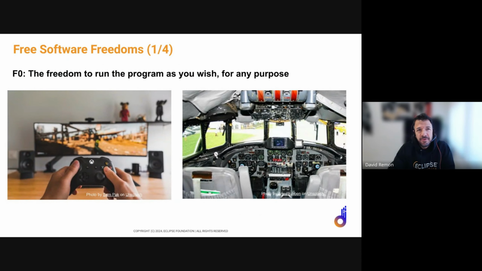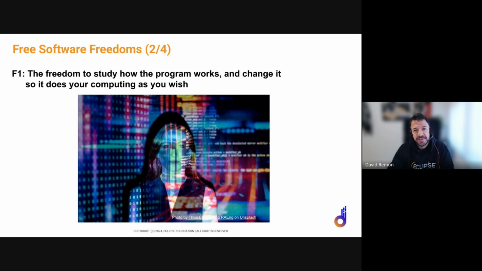Every free software is defined by 4 freedoms. The first freedom is the freedom to run the program as you wish. So you can run a program for entertainment or for military purposes. The second freedom is the freedom to change a program, to study how it works, the application, and to change it. And therefore, you will need access to the source code to modify the program.